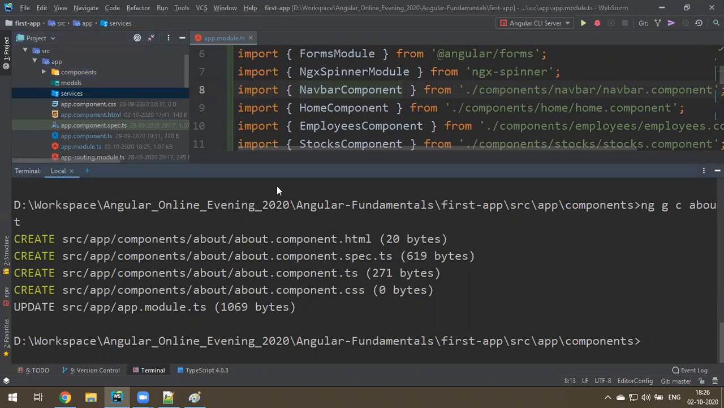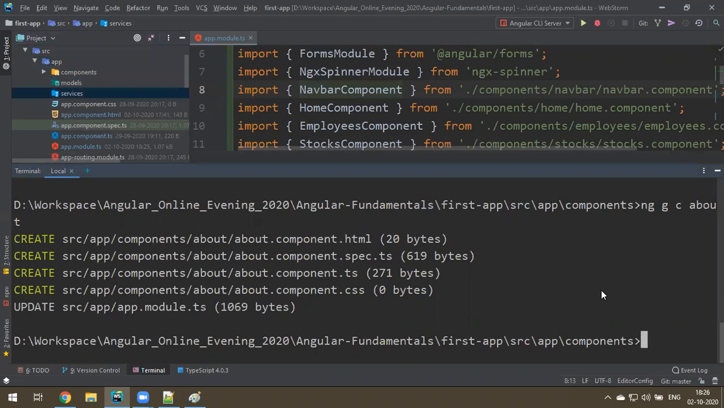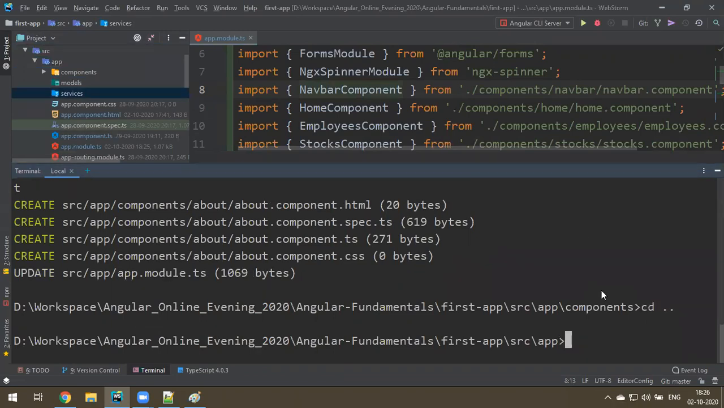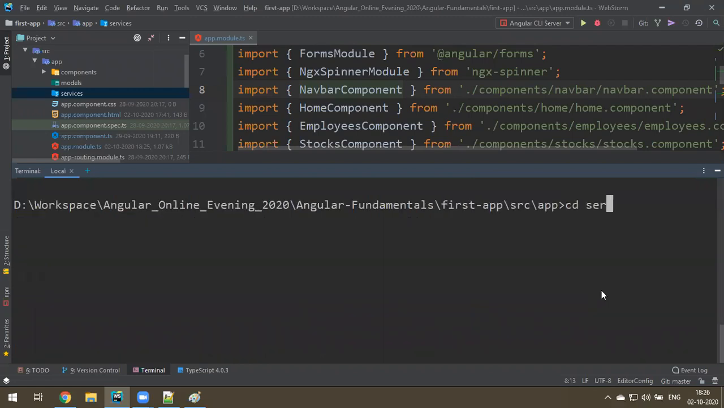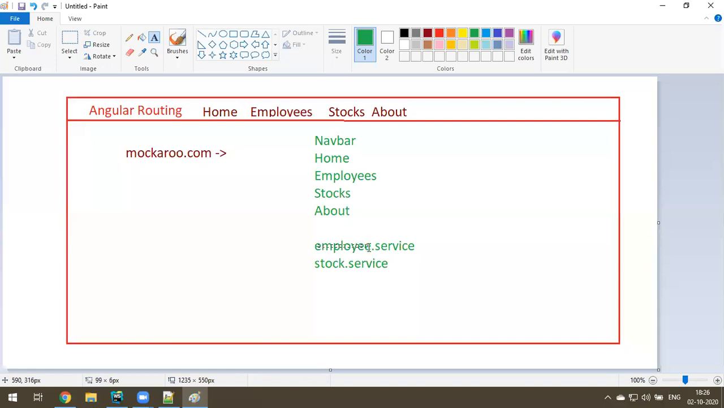Okay. You can do one thing. You can right click on this folder, open in terminal. Okay, it opens the services folder. Or else, if you know a little bit of Windows commands, cd space dot dot, and then cd space services. It opens like this. You can type the commands, or better you can right click and open in the terminal. So in the services folder, I want two services: employee service and stock service. So dot service is not required, it comes automatically. Just give only the name employee.